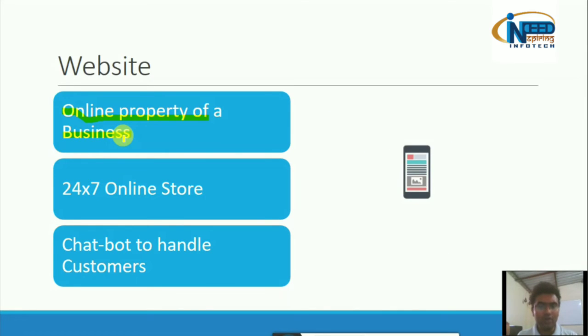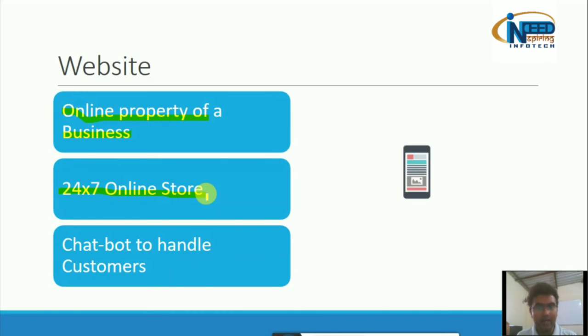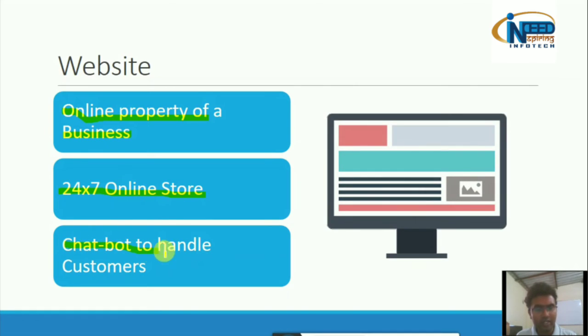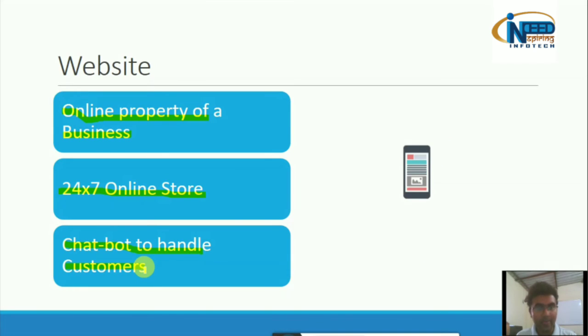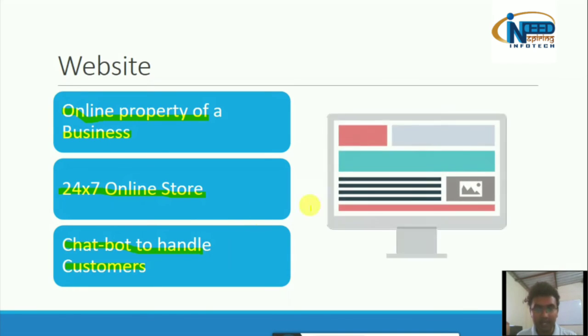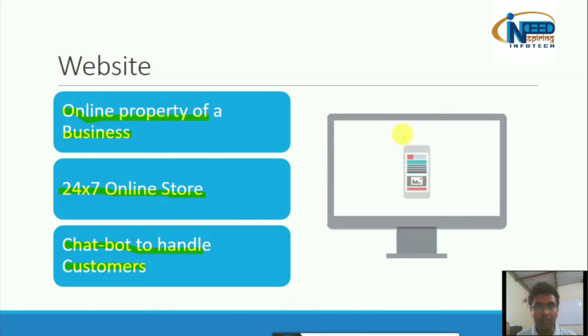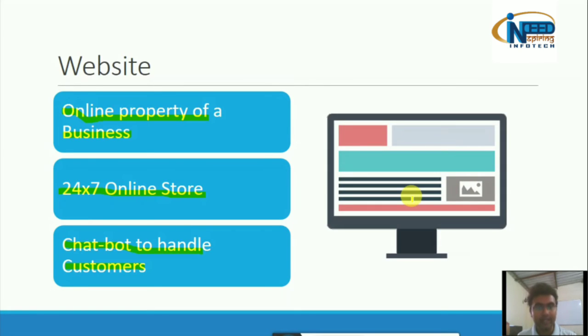A website is your own digital property. It also helps you by being up and running 24/7. It serves your customers. And we can have chatbots included in the website which will handle your customers automatically. So this is basically a website. Here in the animation you can see the website can also work on your laptops or PCs. It can also work on your mobiles.